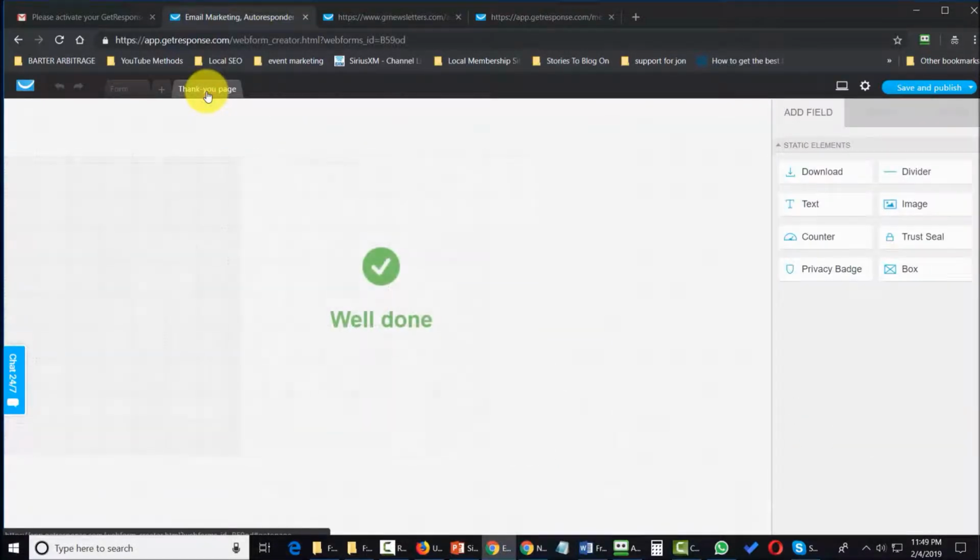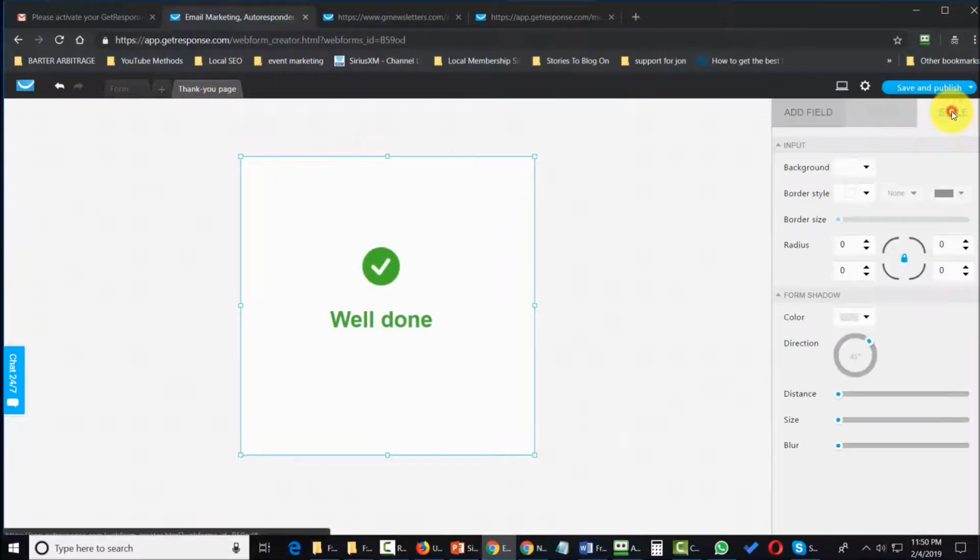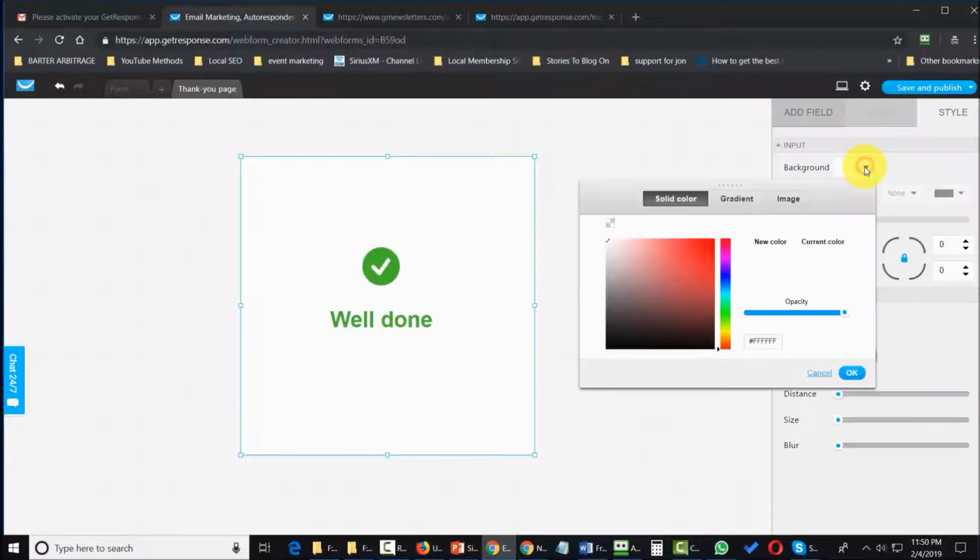We can make our thank you page very similar. In this case, what we're going to do is go to the style area. We're also going to change this background to transparent. We're going to click OK.